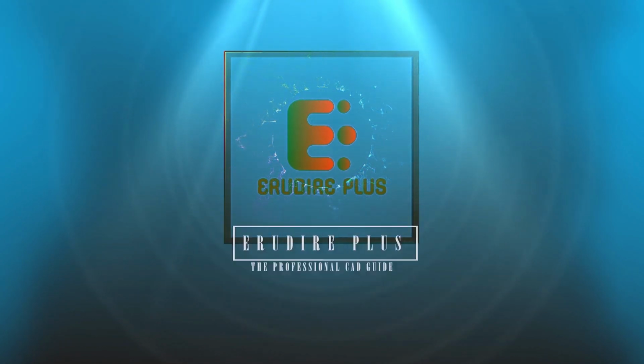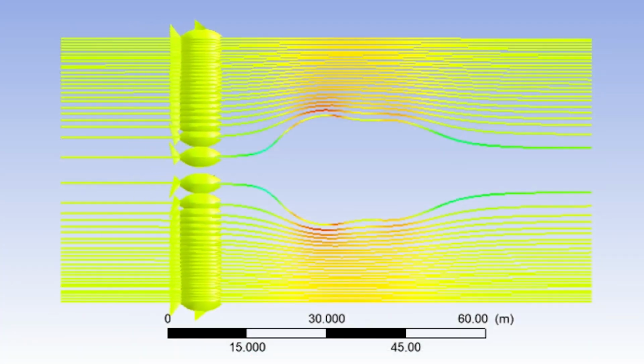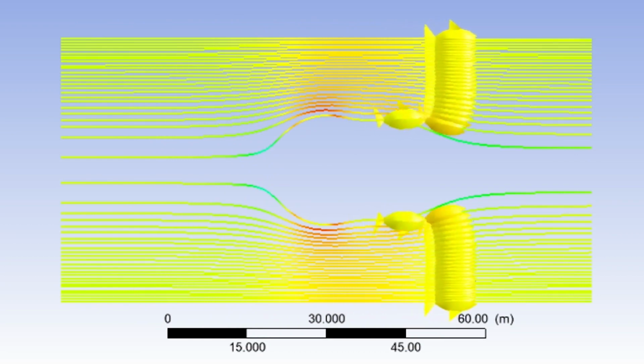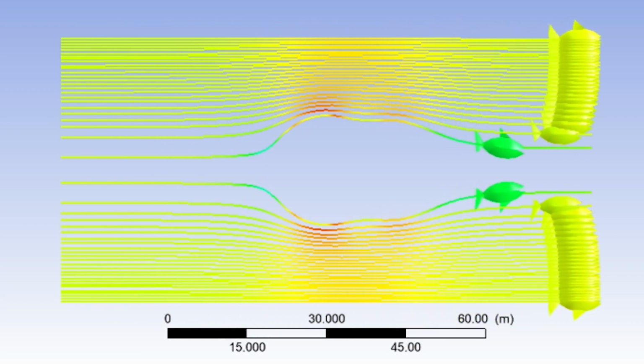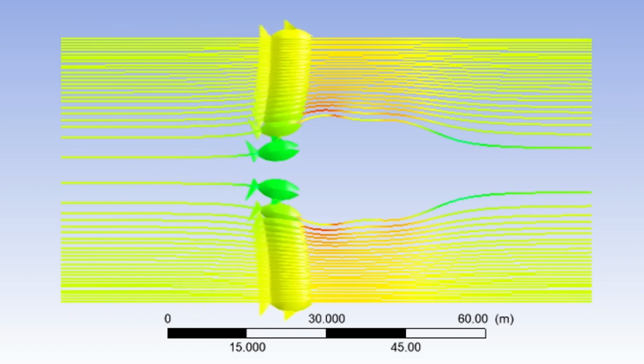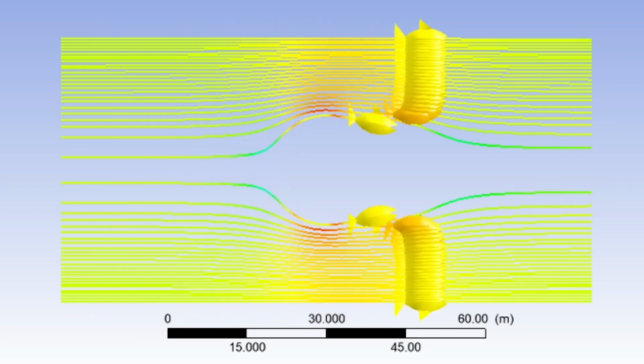Let's get started. This is an axisymmetric problem and we'll convert this 3D problem into a 2D one. The Reynolds number will be less than 2000 and the flow is laminar. Okay, then let's get started using ANSYS Fluent.